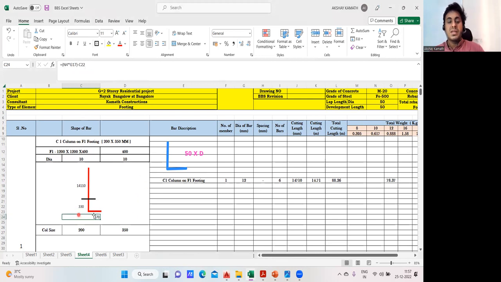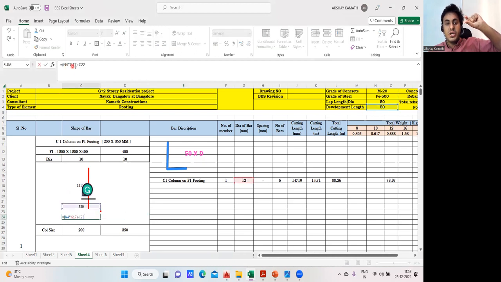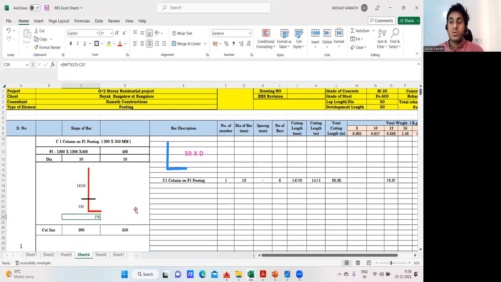The moment I get this height, finding this L is very simple. Why? Because overall development length is 50 into D. In that, if I minus this 330, I'll get this horizontal length. That is what I did here. So this development length is 50 into D. And when you take diameter, you should take the diameter of the column, not the rebar diameter. 50 into D, minus this height, I'll get this horizontal length. So that's how I got it. Pretty simple. After this, your calculation is very simple.